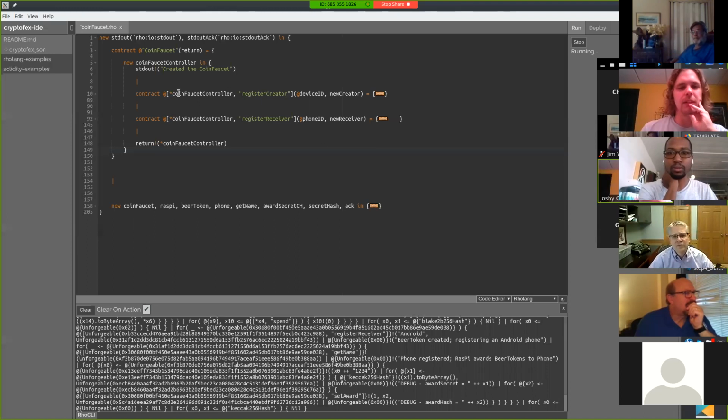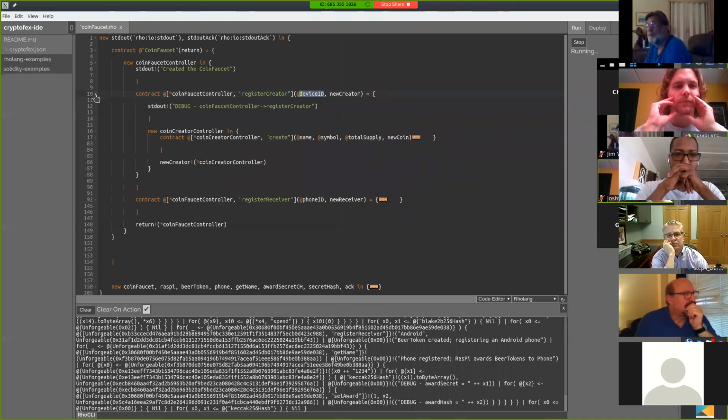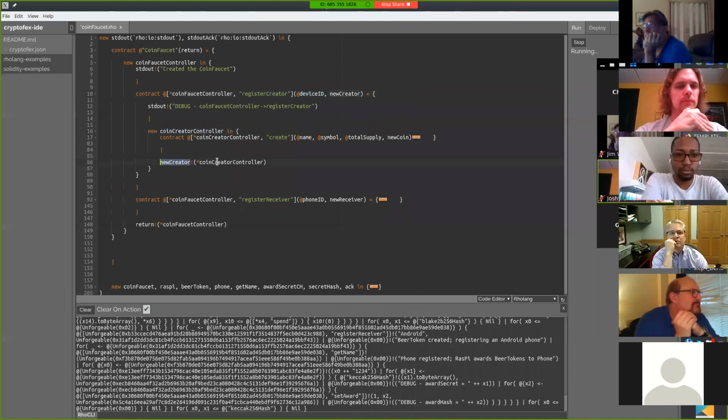Got it. And so the intention of register creator is to make a coin creator. And so I need to know what Raspberry Pi it's going to use or is going to be responsible for creating the coins. And then this new creator is the channel to pass back the new coin creator that's registered to this Raspberry Pi. And so if I expand this out, you can see that when I say register creator, a little bit of debugging stuff, and then it makes another controller, coin creator controller, that has one function, create. And it passes that reference, this new unforgeable name, back on the new creator channel.